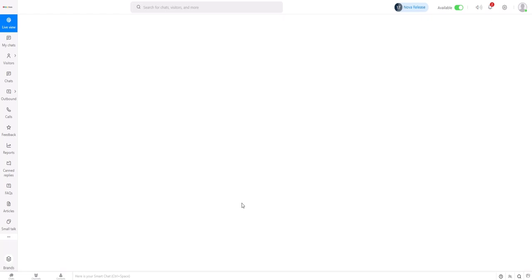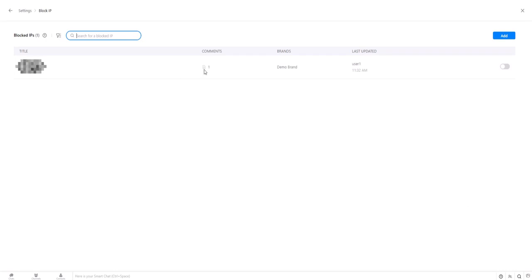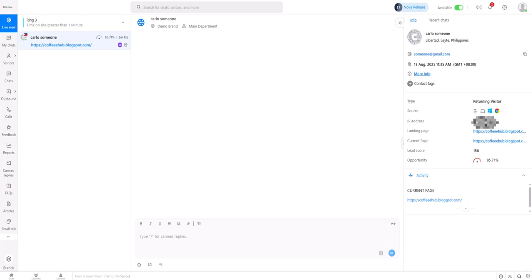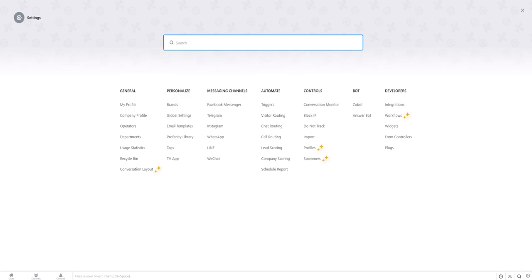I just manually copied the IP address, then added it here. So basically, I just did this. Just copied it basically. There, if you hit block IP, then if you hit refresh from the website, it will now be automatically blocked. Okay.